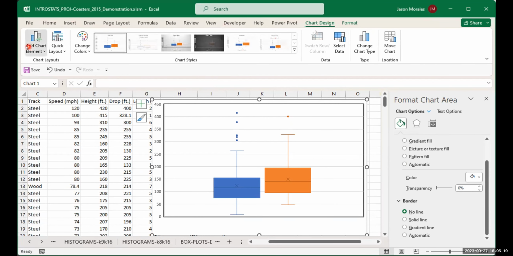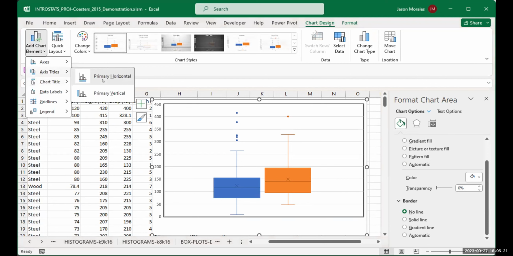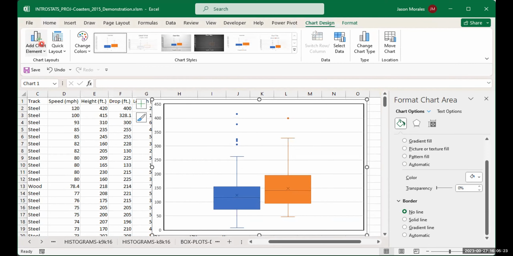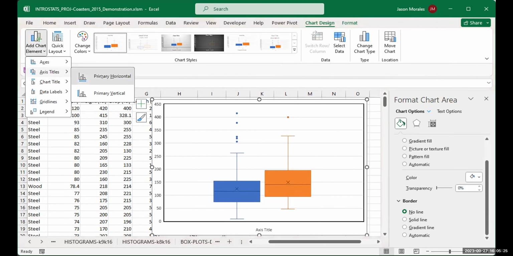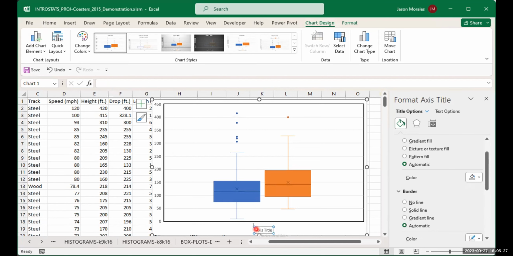Let's go to Chart Design, Add. Let's take it out. Put it back in. Let's just type something in there. Let's put height in feet like that. And then maybe drop.